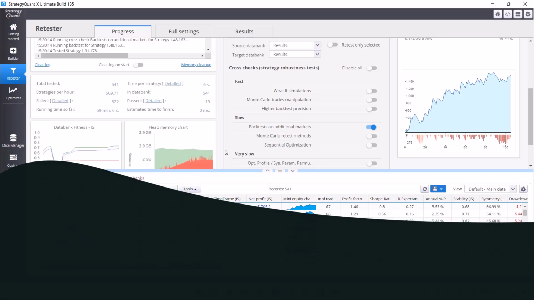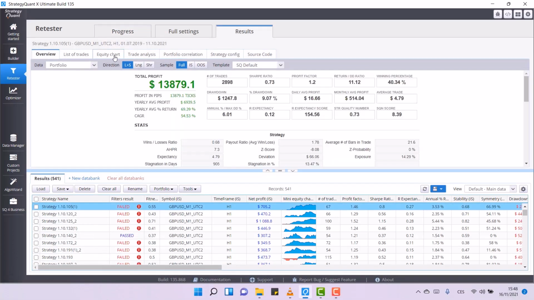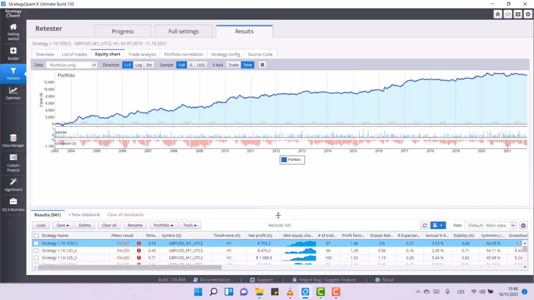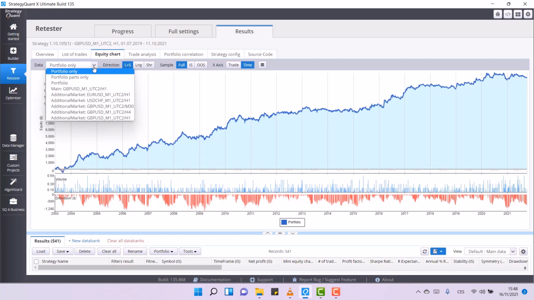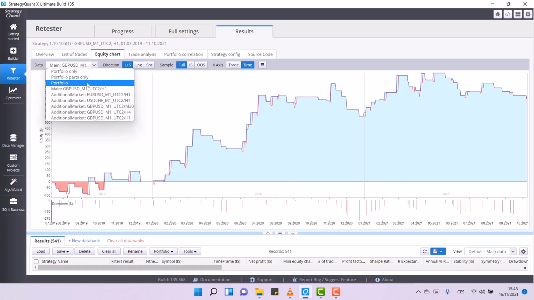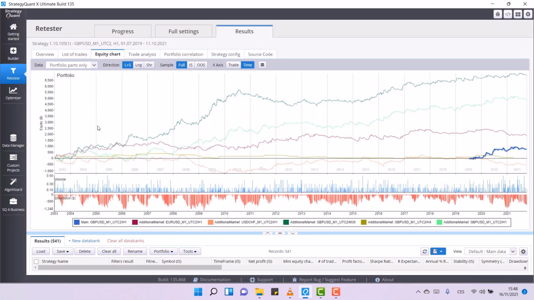If we open the strategy that failed and look in the equity chart tab, you can also view all the charts separately. There is a drop-down menu in the left corner where you can select the appropriate market. Then we have portfolio, where we have all the curves embedded in one chart, and portfolio parts only, where we can see all the individual curves.